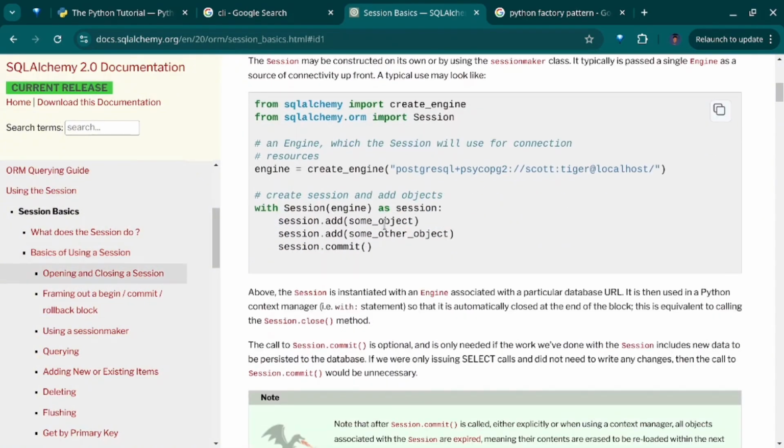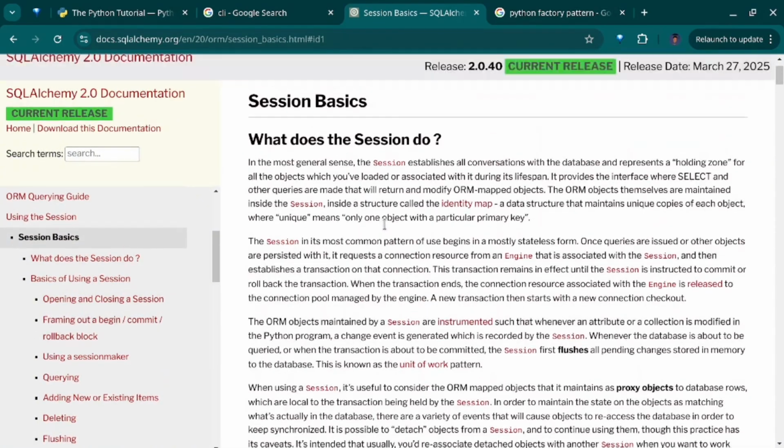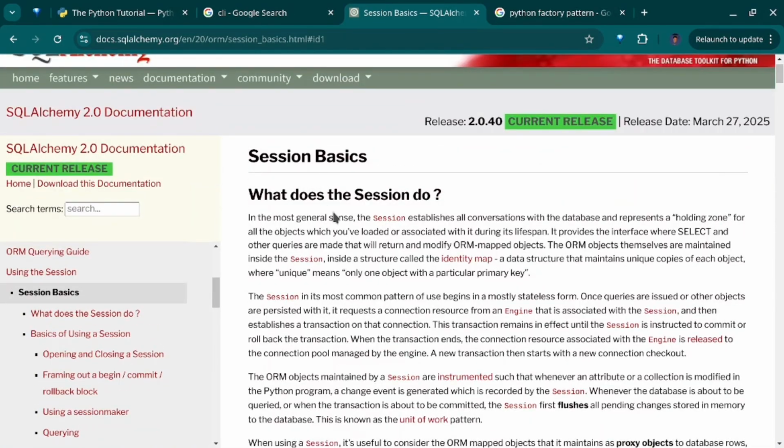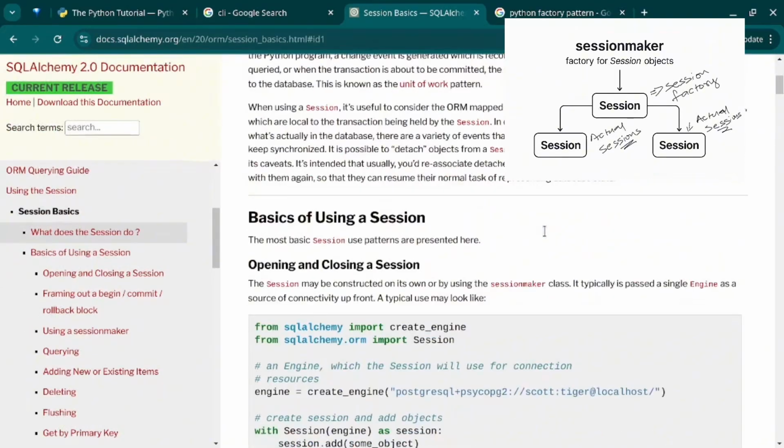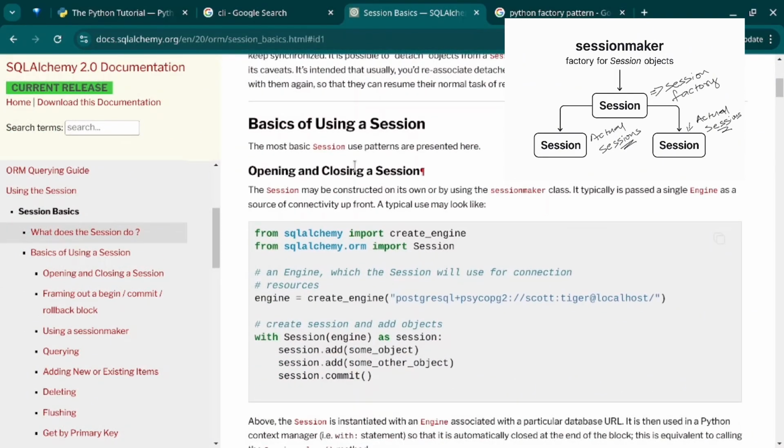Right, I think this is where I am. So you have sessions. Now, sessions establish all conversation with the database and represent a holding zone for all the objects which you have loaded or associated with it during its lifespan. Now, this is how you use a session. You import create_engine, you import Session.